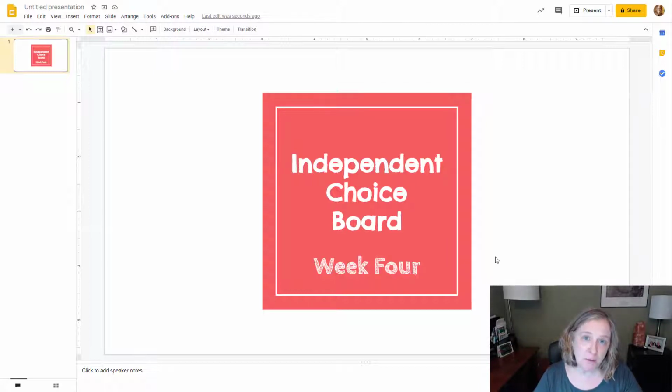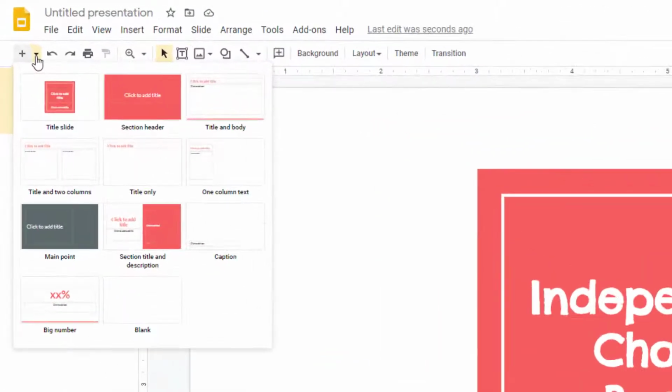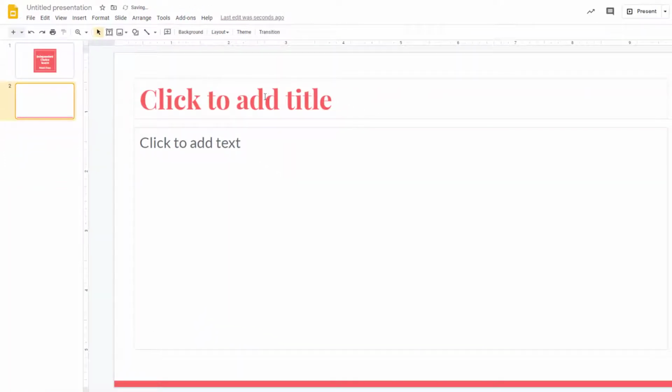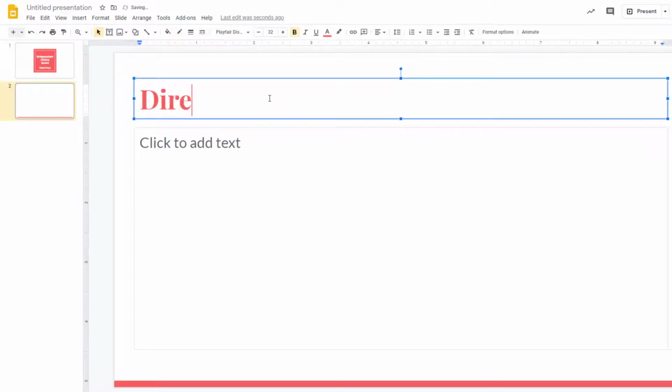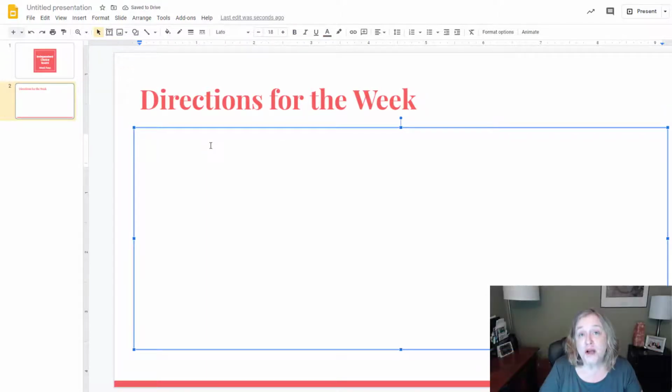After you get your main page, the next step is a page that gives directions for the students, very similar to what we saw in that sample earlier. So I'm going to go over to the Add Slide page and choose one that's appropriate for giving directions. This title and body should work, so I'll click on that and add a new one. Then I'll put that these are going to be our directions for the week, with clear expectations for what's going to be done.